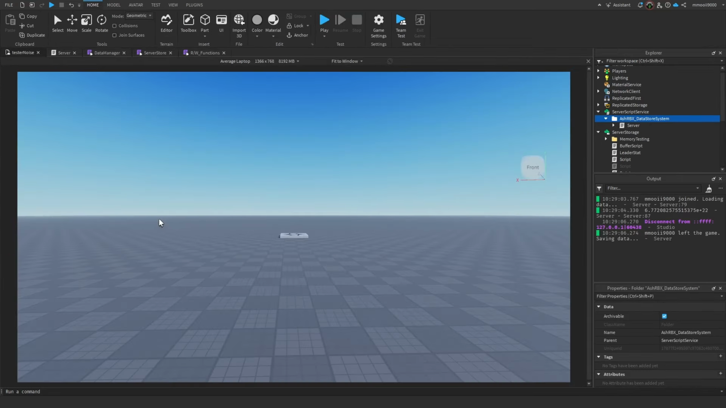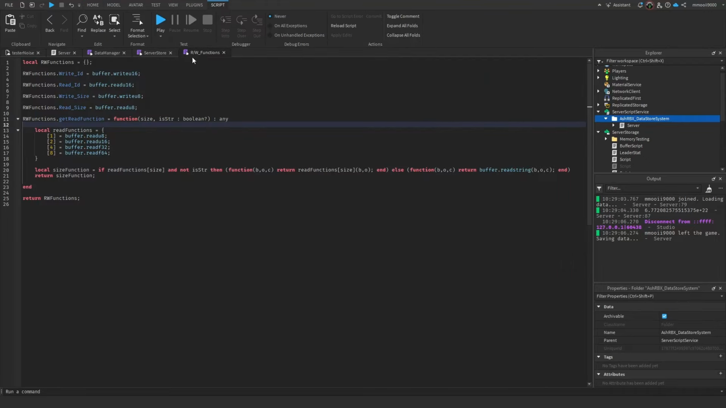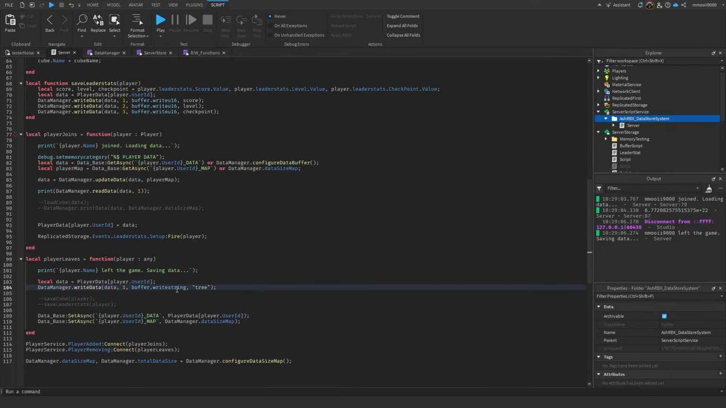So there's one final problem with our system that we've created that we need to deal with to create a fully functional saving system. And this is inside of the read-write functions module script, and it's to do with the get-read functions. Now, for example of this problem, what if I save the word tree into our database as a string? Now, you probably realize this is going to take 4 bytes of memory by now. And as you can see, I'm using the write string. I'm saving the tree string. So I've already saved this. Let's see what happens when we play the game.